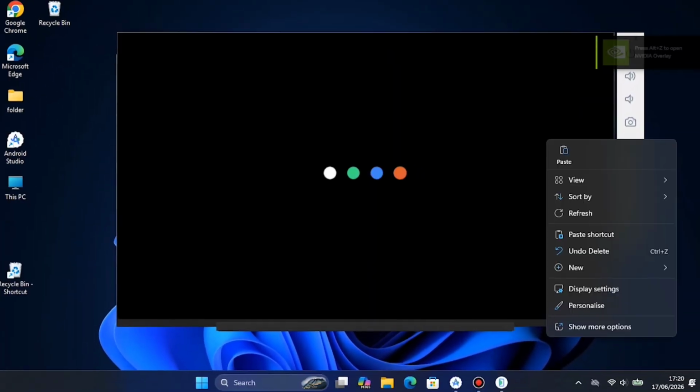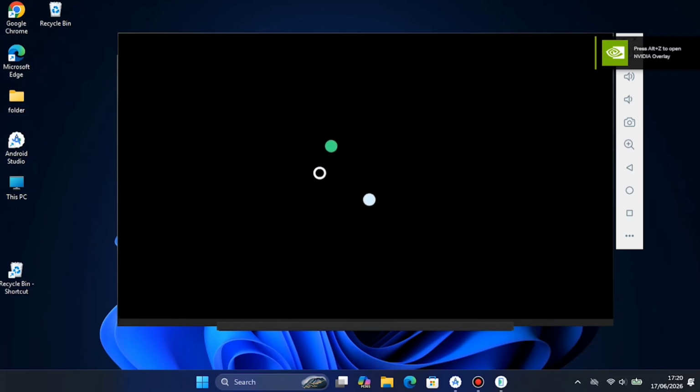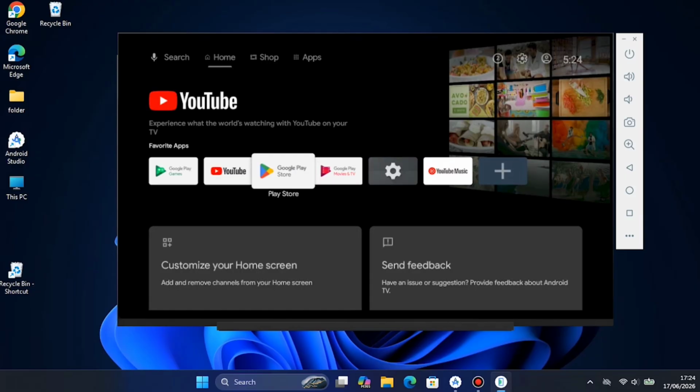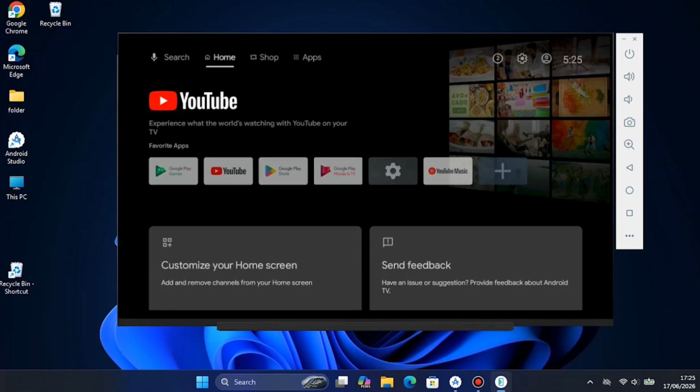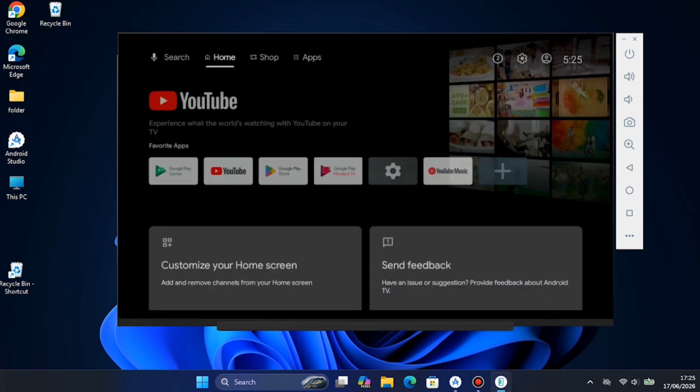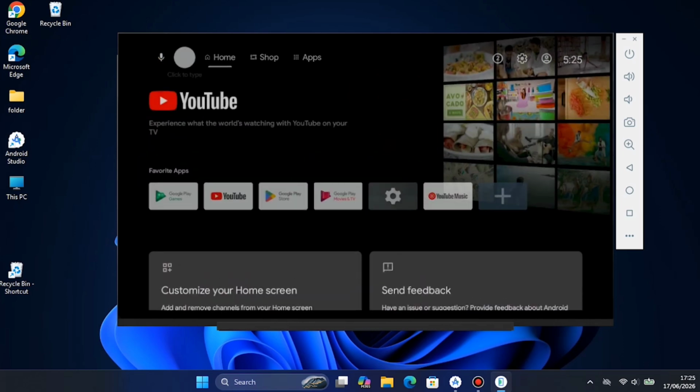Today, I'm going to show you how to install Android TV on your Windows PC using Android Studio. This allows you to experience Android TV directly on your computer without buying a separate TV box. With Android TV on your PC, you can test apps, explore the Android TV interface, install TV applications, use streaming apps, and even learn how Android TV works. It is also very useful for developers who want to test their Android TV apps before installing them on a real device. So, let's get started.